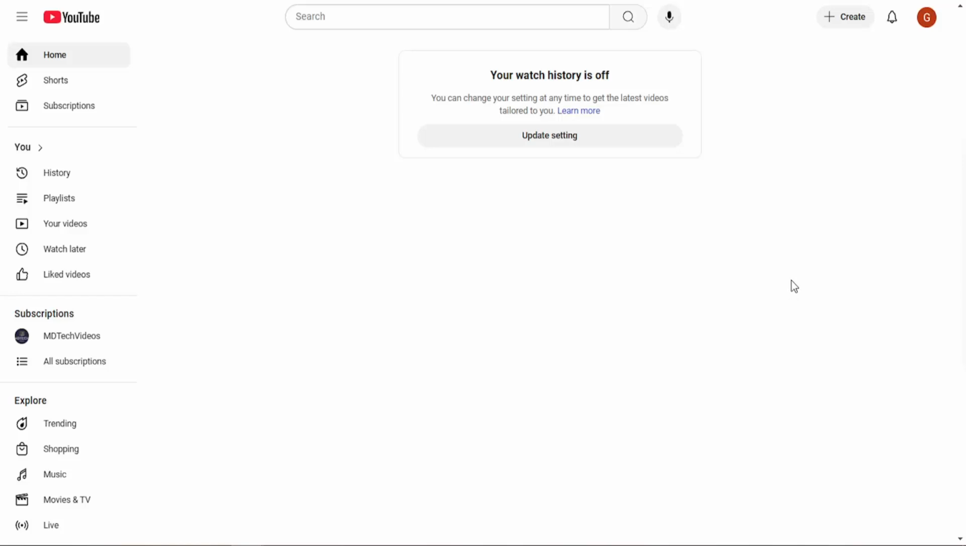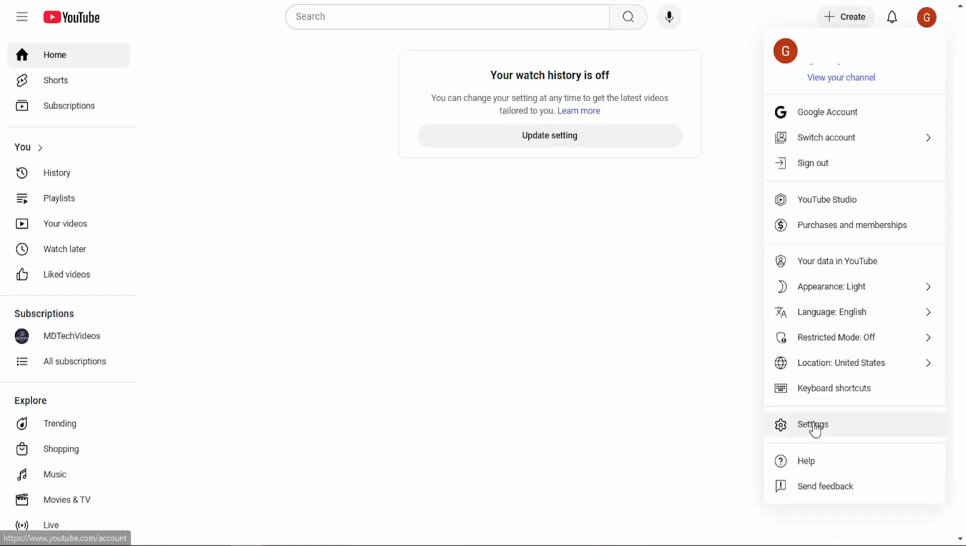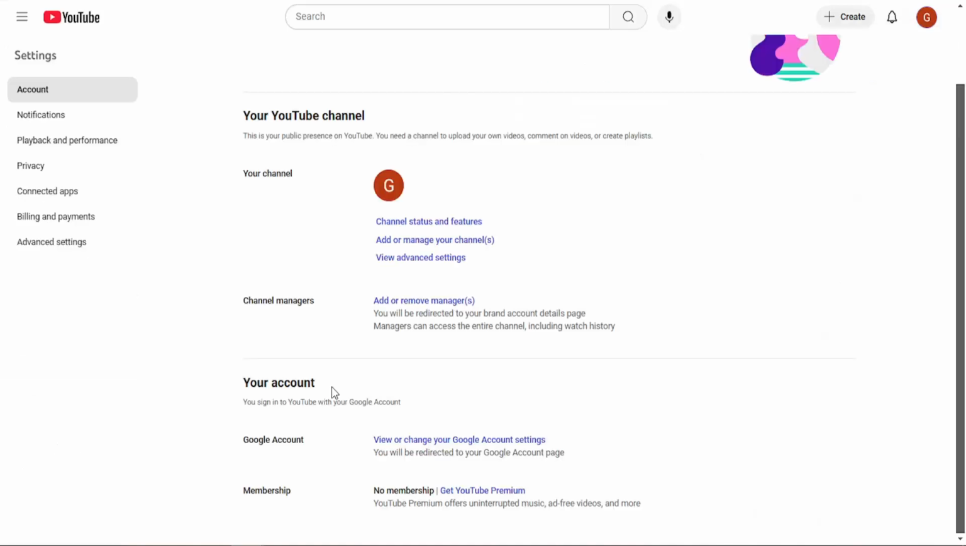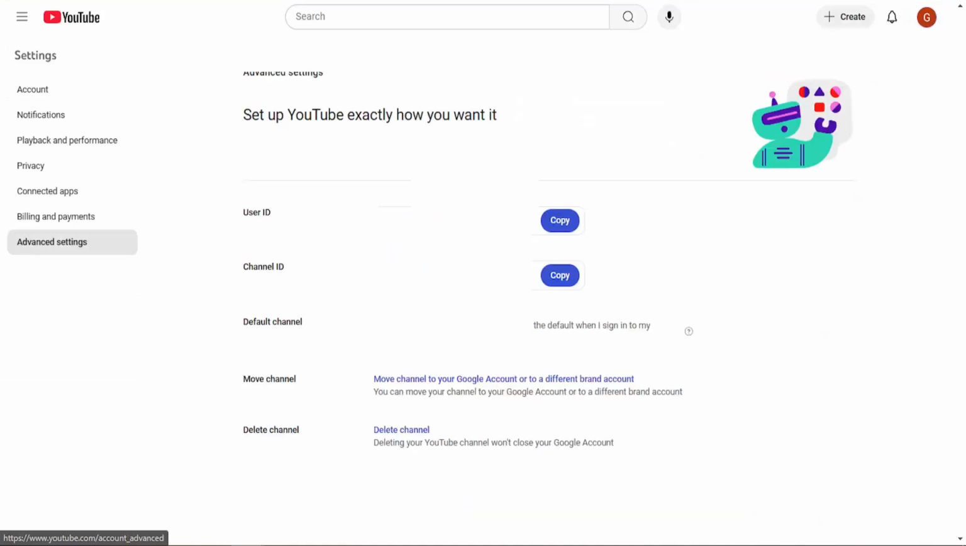So all you have to do is select your user icon in the top right corner. And when you're signing into YouTube, go ahead and select that. Select where it says settings in the dropdown. You want to select under your channel where it says view advanced settings. You want to select the delete channel button, and that will go ahead and actually delete your YouTube channel permanently.